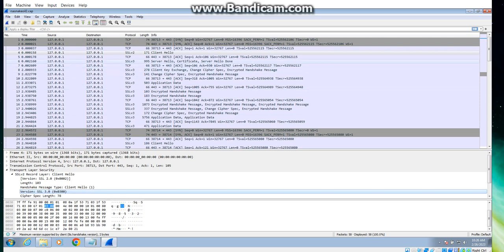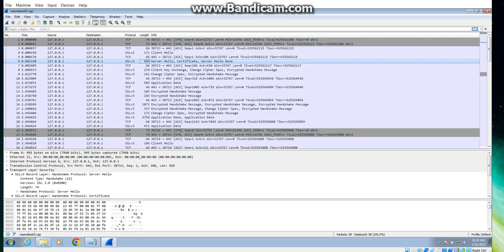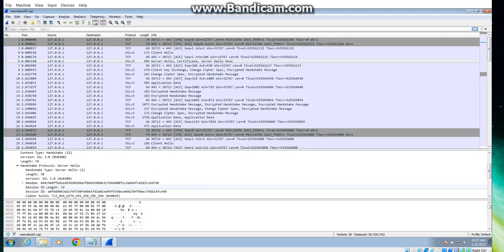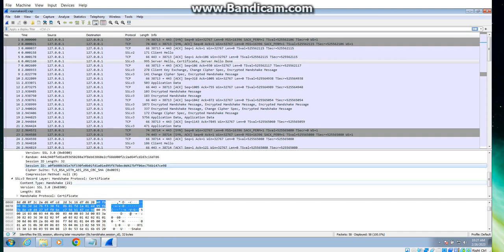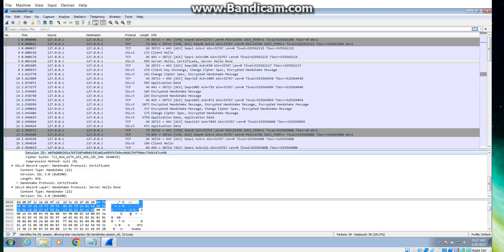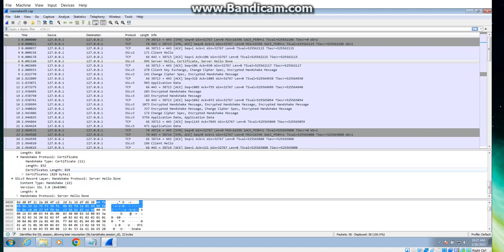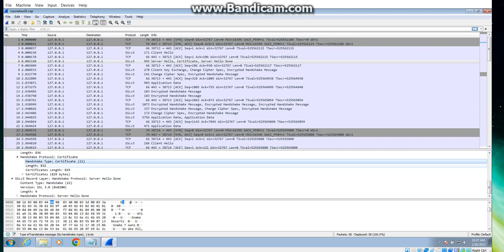And looking at packet 6, we can see the server hello packet. This sends similar information like the client hello, but this time around we can see the session details, which is the session ID length and the session ID itself. And we can also see the SSL certificate information. So this is the certificate information here, as you can see.